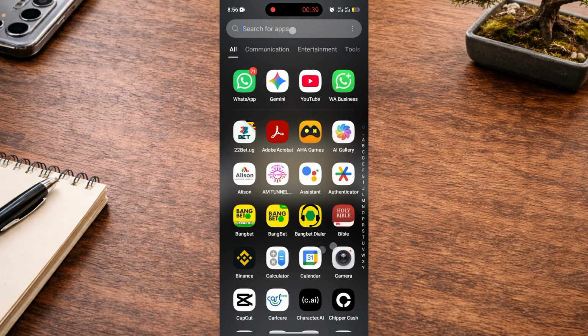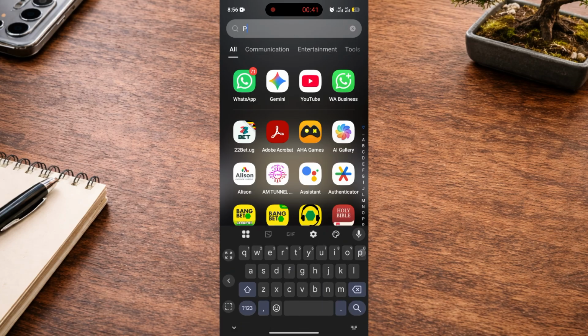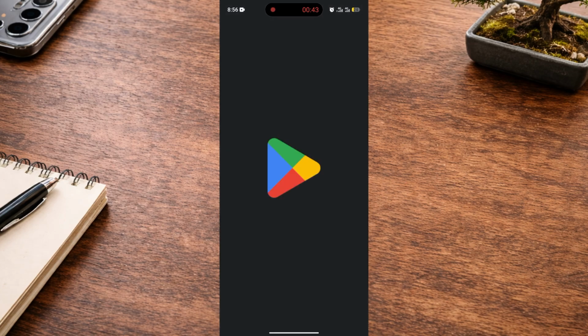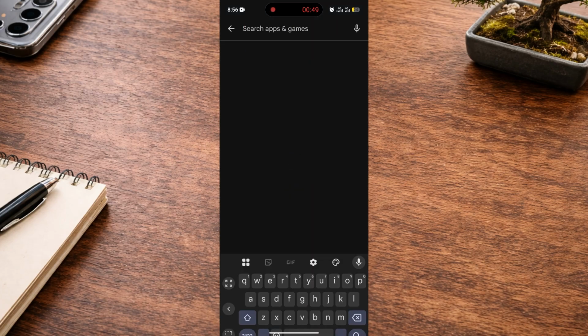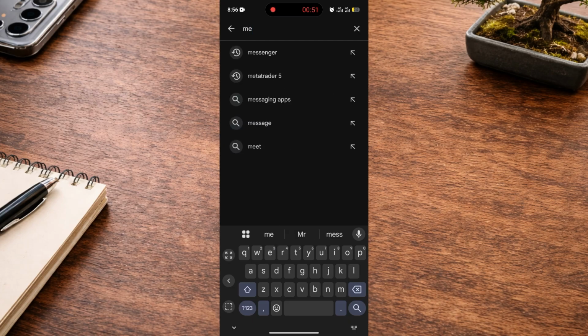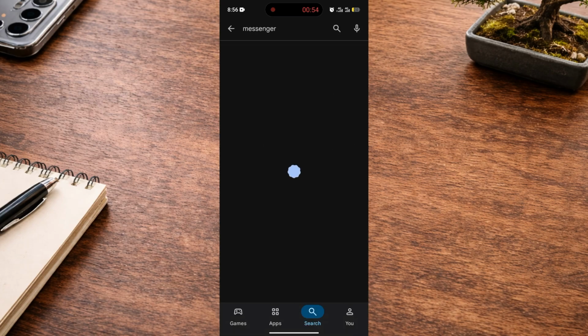So now disconnecting it, come to Google Play Store. Now once you come to Google Play Store, the next step is quite simple. Just go ahead and search Messenger and make sure you're running on the latest version. Now quickly search for Messenger. You can see guys I'm using the older version.